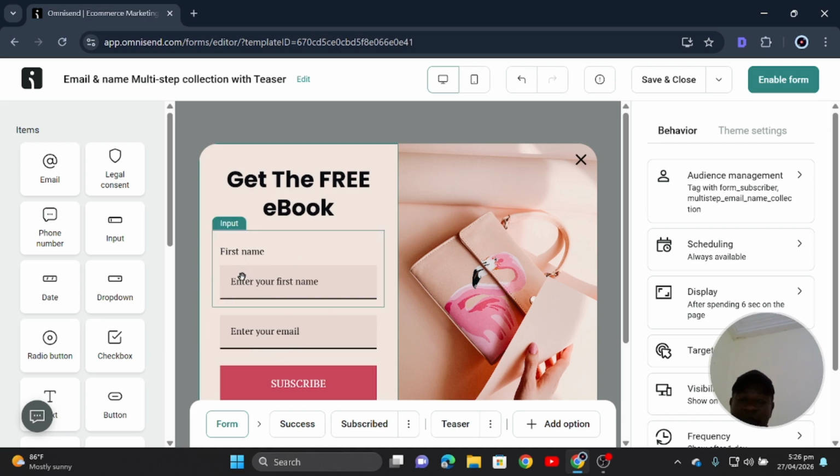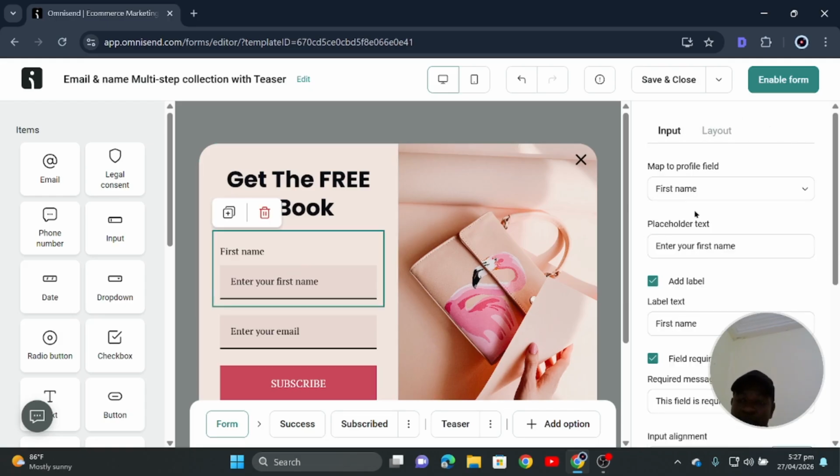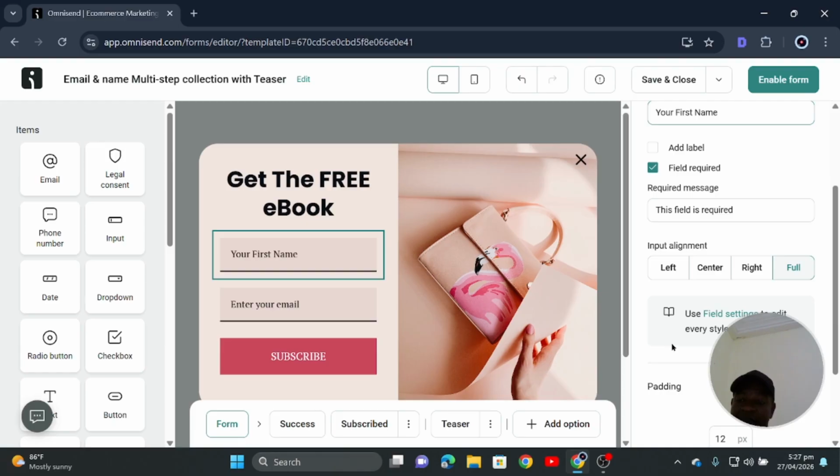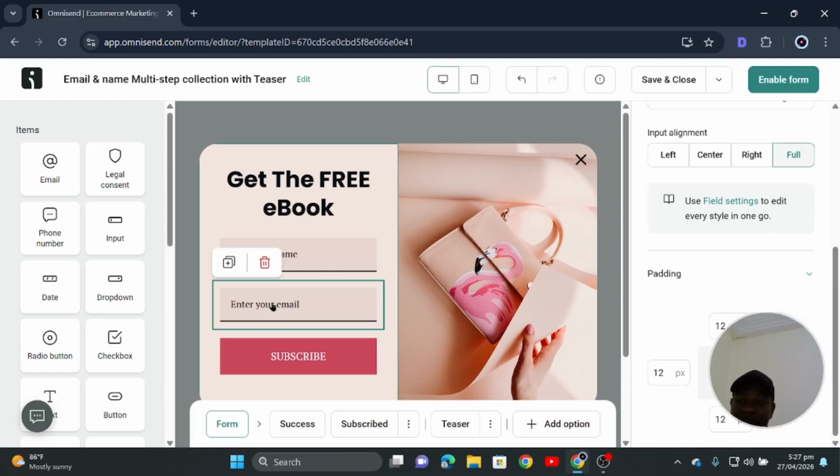Now as you can see, there's an input here with first name, enter your first name. I'll click on this, come to this side, and take out the add label. Now the first name label will go off. The information here, which says enter your first name, I'm just going to make it your first name instead of enter your first name. Then this is a field that is required. You have to enter your first name at least, and then you come to the email aspect.